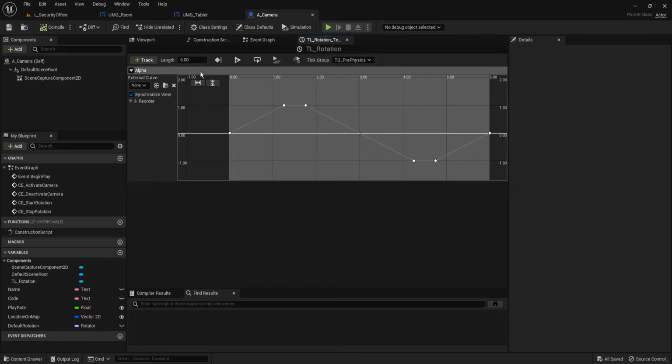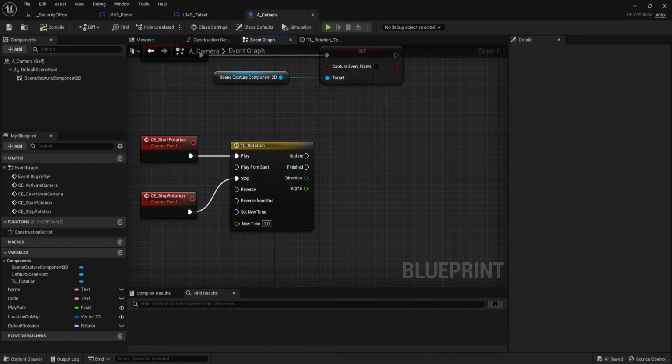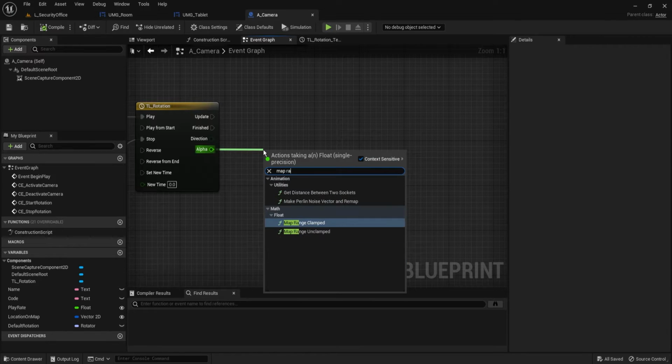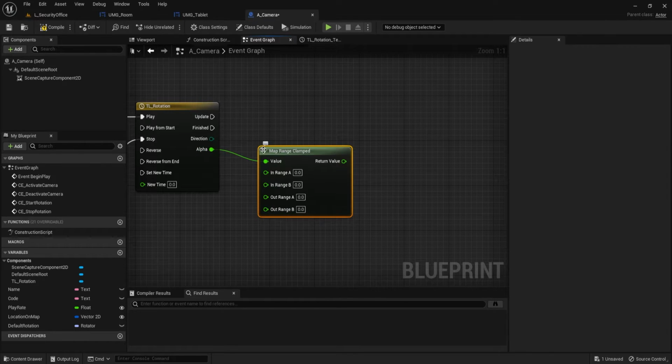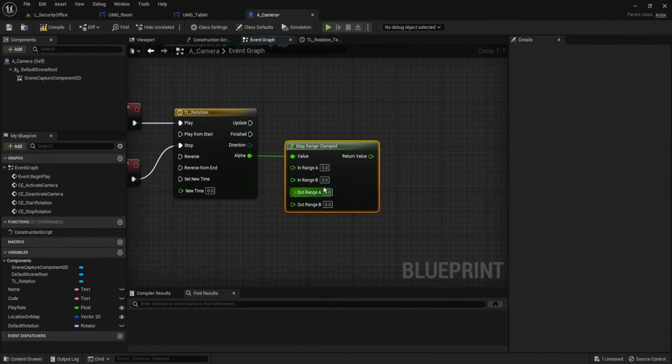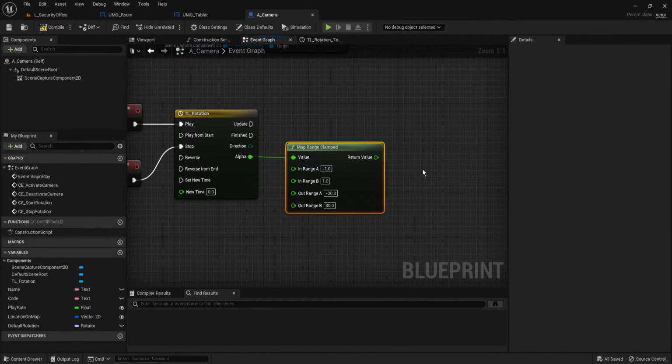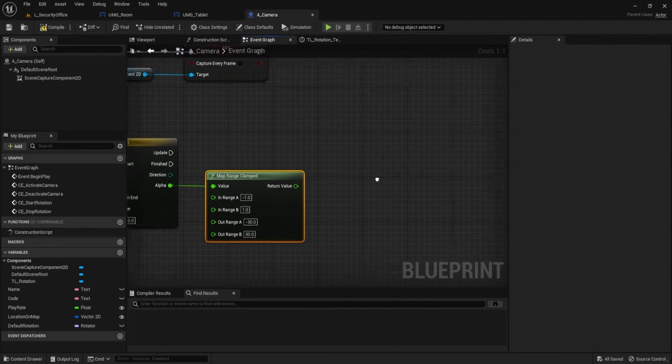So although we call this alpha, we're actually going to use a map range so that we can control it a bit more easily. So map range, and we'll call clamped. And for A, we want to say -1, for B 1, and we're going to say -30 and 30. So feel free to change this if you want something wider or shorter.